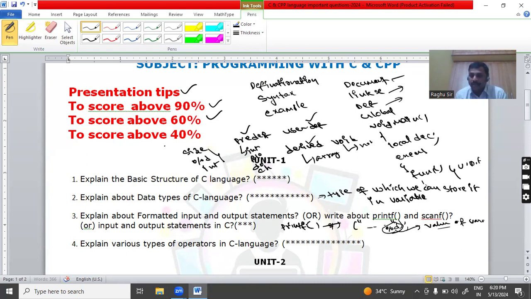And these two functions are available in which header file? The stdio.h header file. So when I'm using printf and scanf in my program, it is compulsory for me to write #include <stdio.h>, otherwise you'll get a compilation error. Similarly, you have to explain about scanf also.